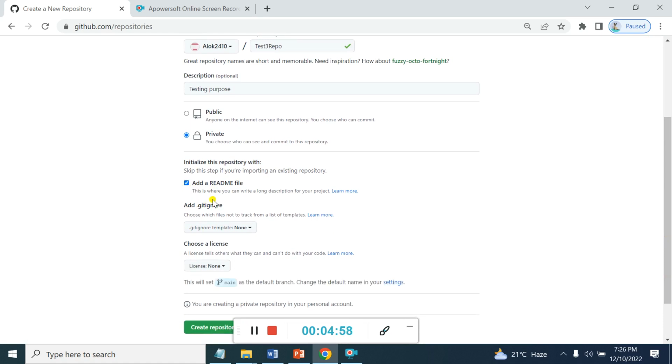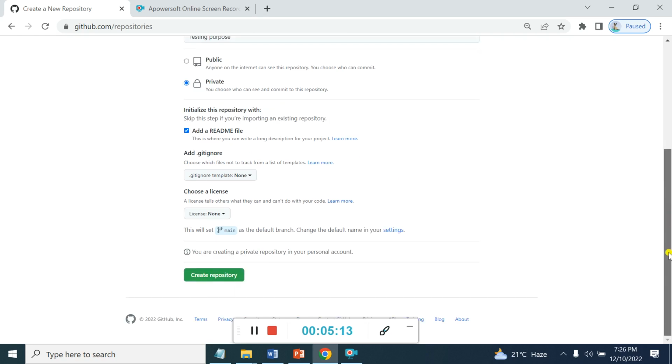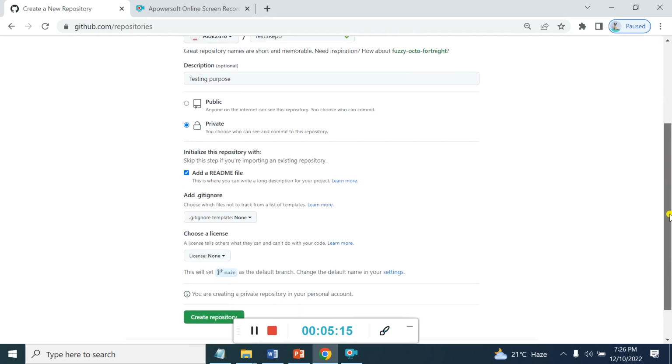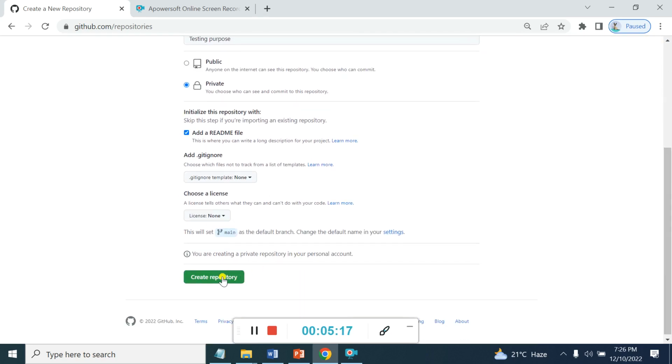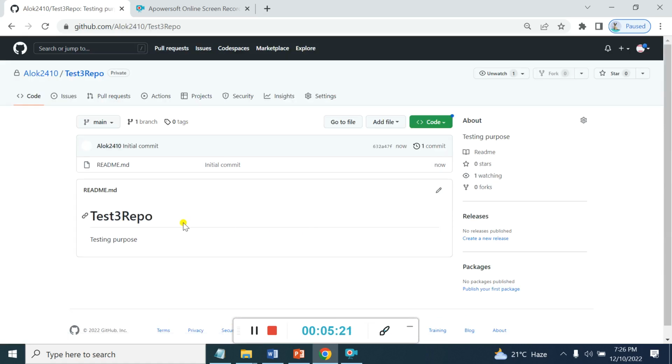This is where you can write a long description for your project. If you check add a readme file, then you can provide more description on your project. We have all set, and now if you click on create repository, then here you can see test3 repo should be created.